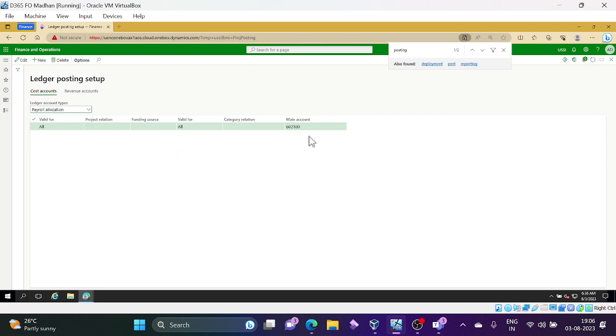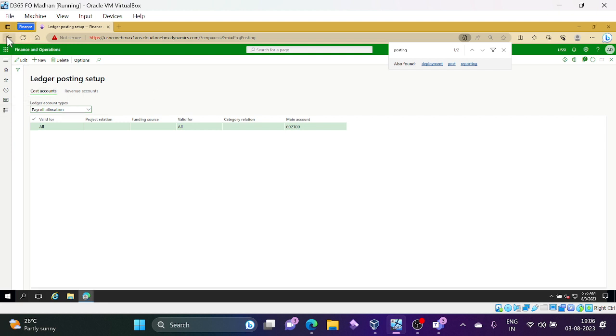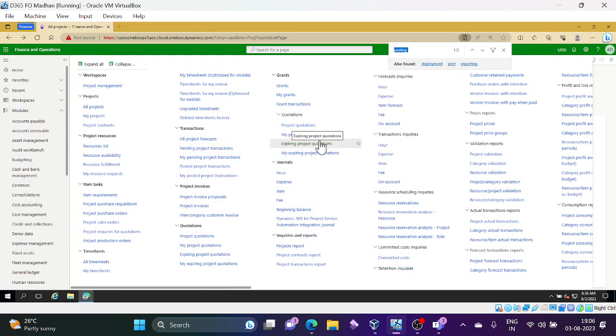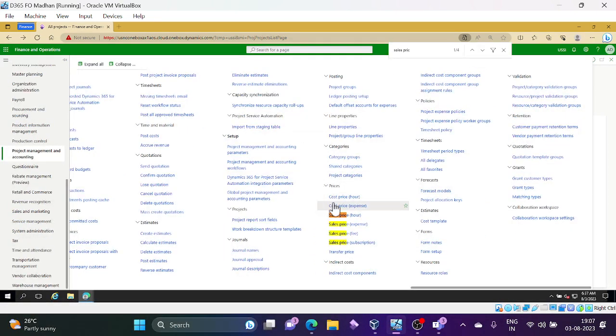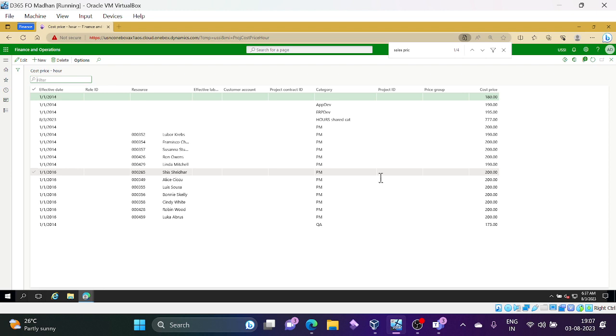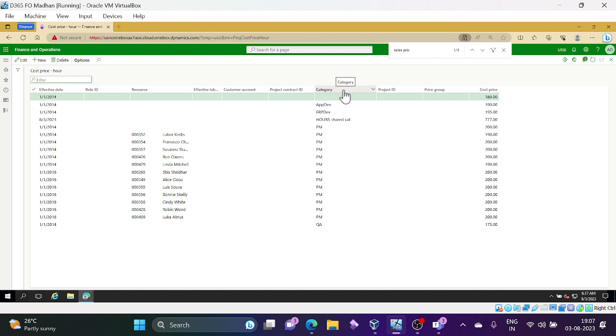So what is the account mentioned here? 60 to 100, so credited. Then one more thing: how did 800 come? We need to check that. So from where was 800 picked? Sales price I'll pay. Cost price per hour. Cost price per hour is for the PM category, right? So I'll filter with the PM category.